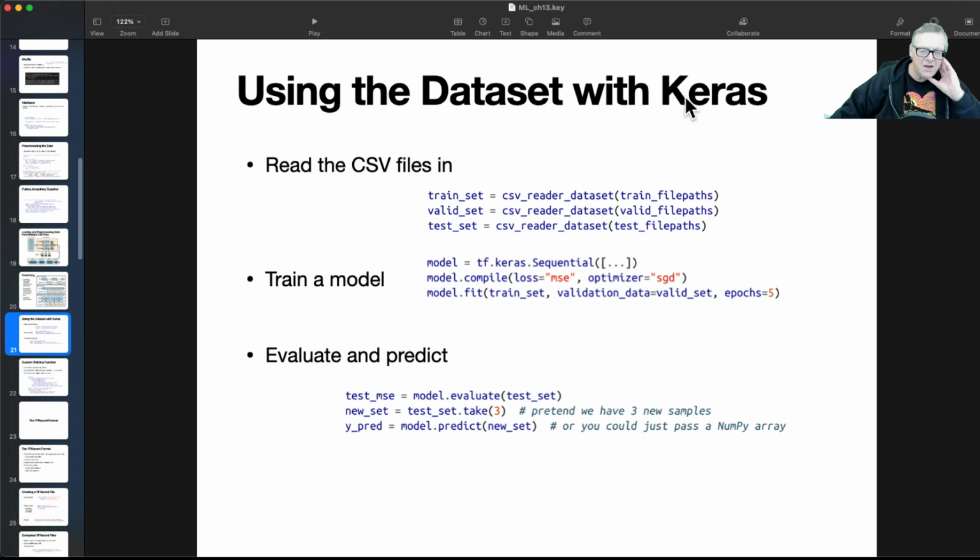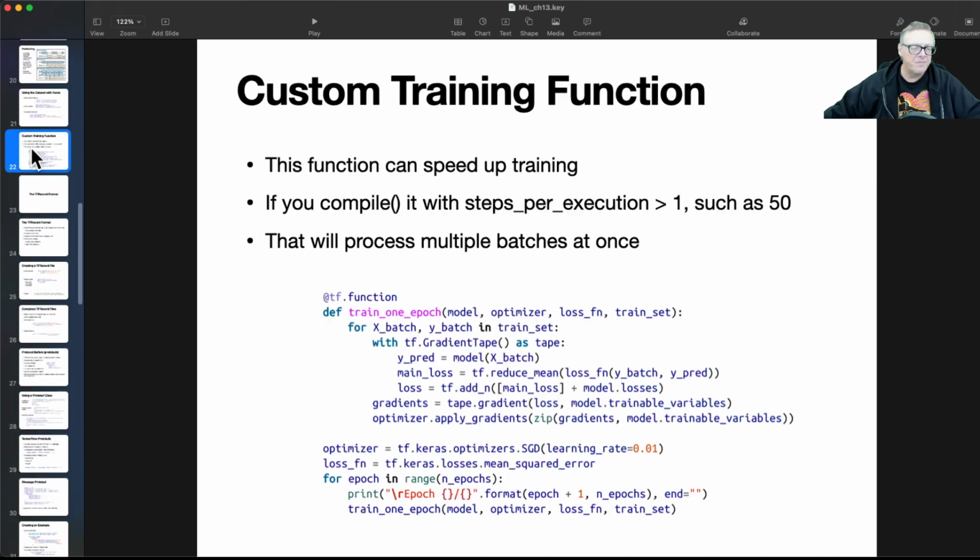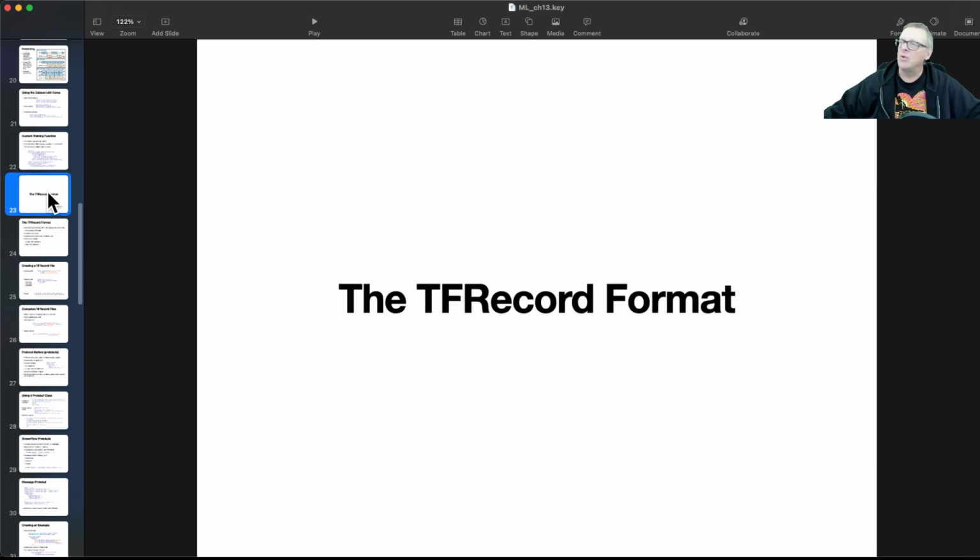So with Keras, you can read them in with a CSV reader and just train them: you compile the model, fit the model, and then evaluate and predict from it, like we talked about. This is what we've done in previous assignments. But you can make a custom function, and this can speed up training. You could compile it to take more steps per execution, and that would process multiple batches at once. So you can write a more complicated function to customize it if you have to do something more complicated or if you want to make it more efficient.